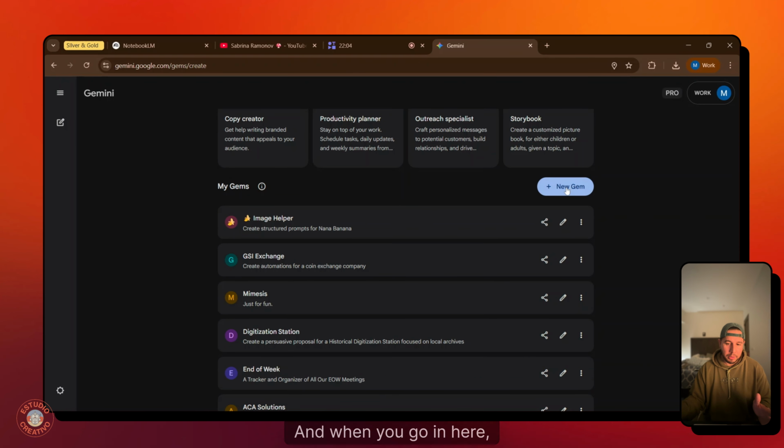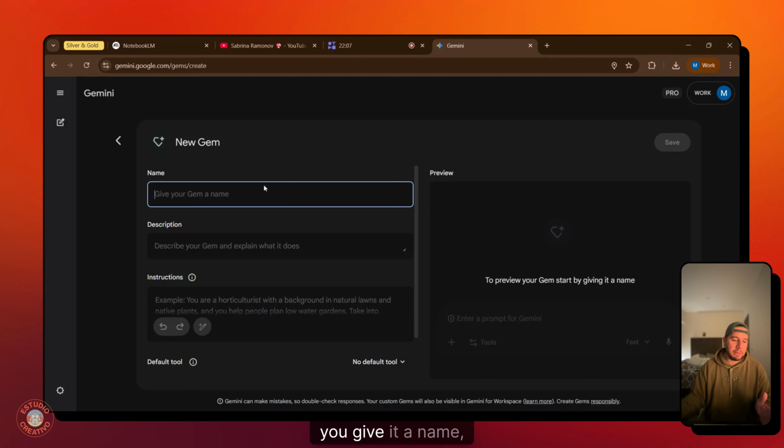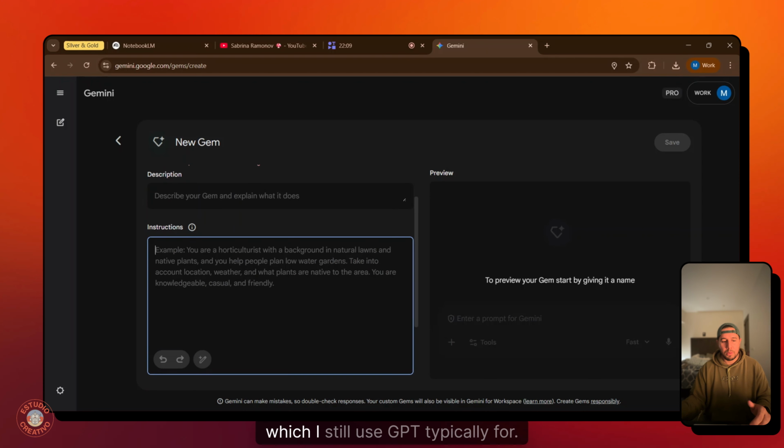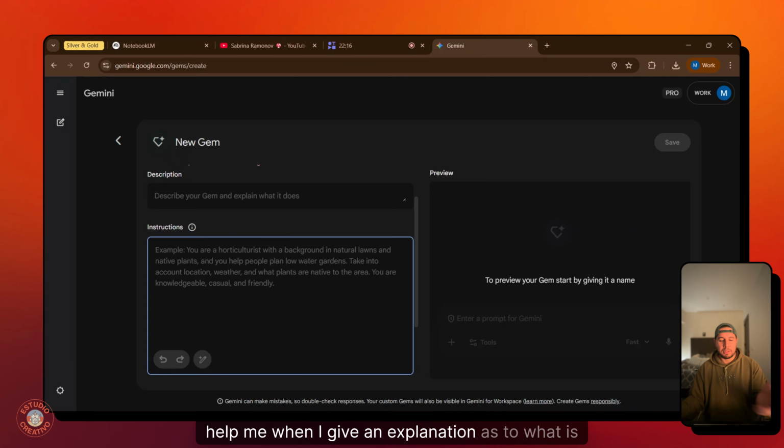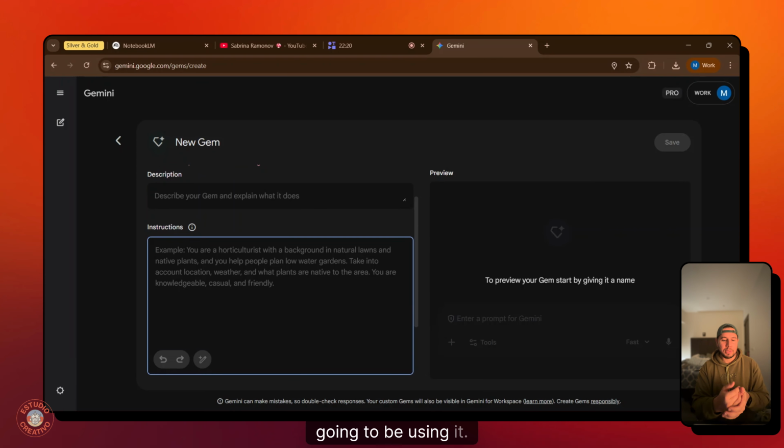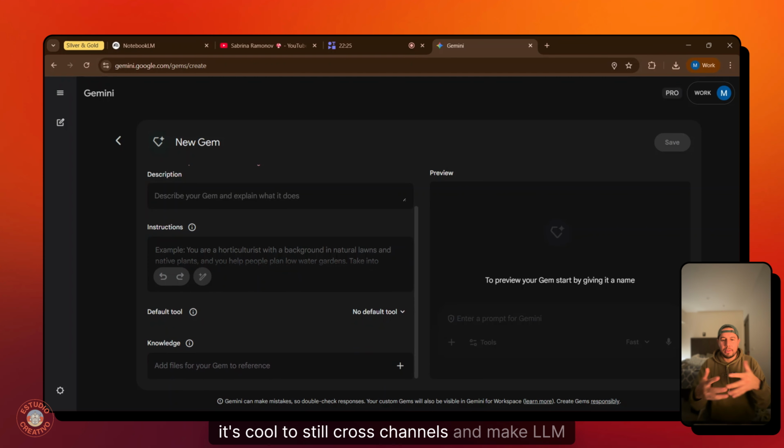And when you go in here, similar to a custom GPT, you give it a name, a description, and instructions, which I still typically use GPT for. I use a prompt-engineered custom GPT to help me when I give an explanation of what the goal is and what LLM is going to be using it. So I do that, right? It's cool to still cross channels and make LLM hybrids, if you want to call it that.